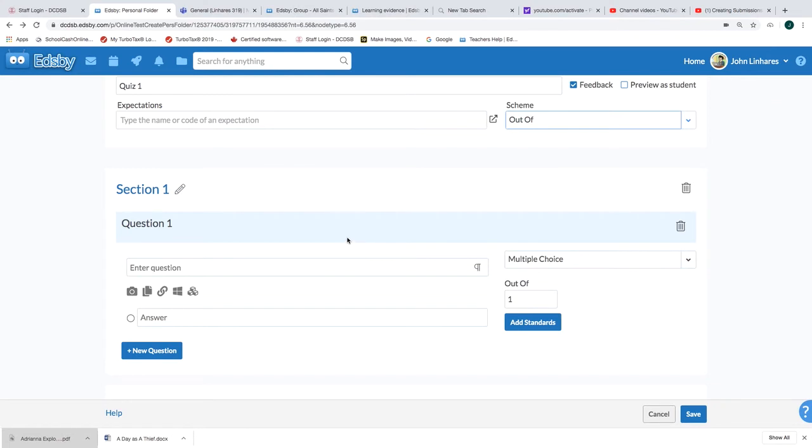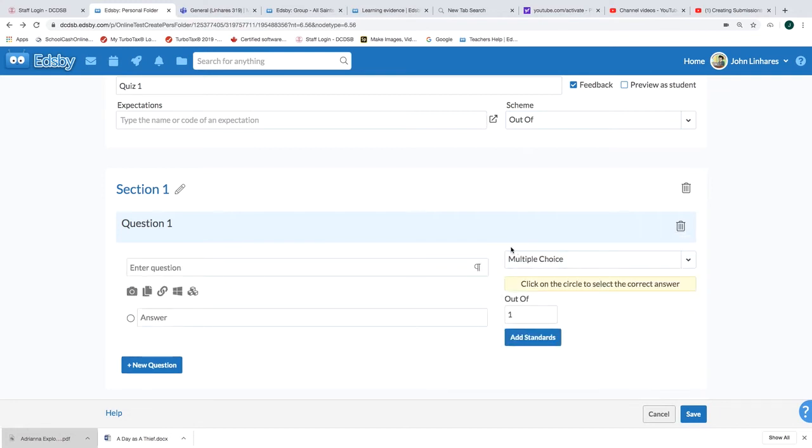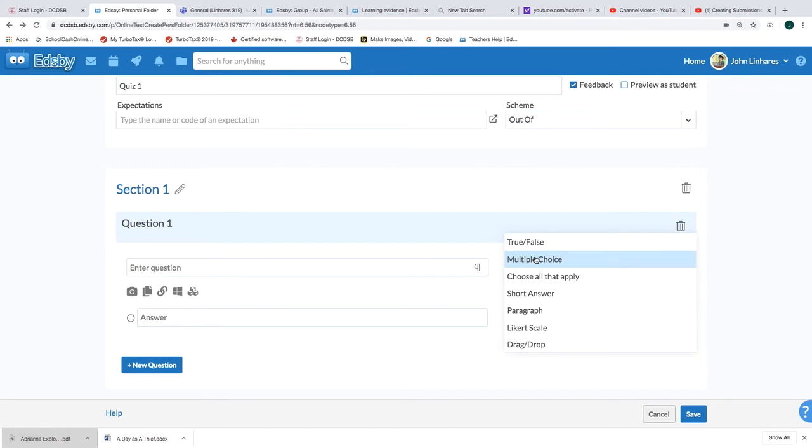And then if you notice here, if I want to delete this section, there's a trash can, so I can delete that. Obviously I have nothing to go with here. Question number 1, I can delete that as well. What you want to do first, which is why it's a little higher up as you go down the hierarchy here, is select the type of question that you want to create.